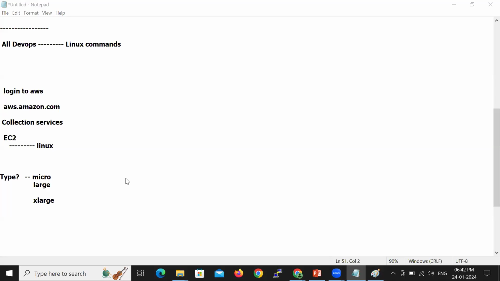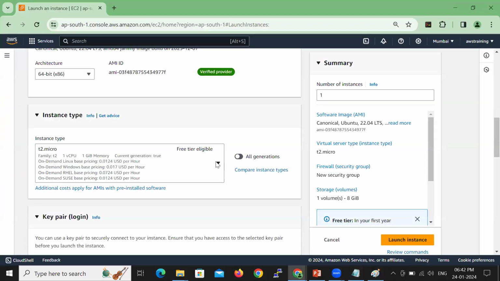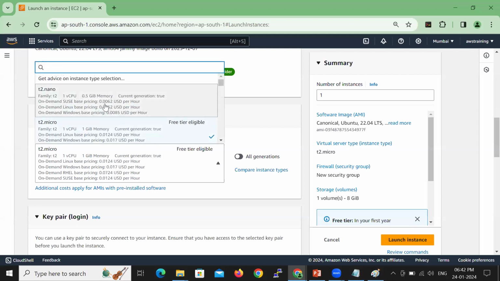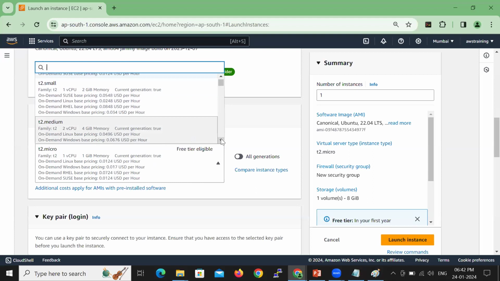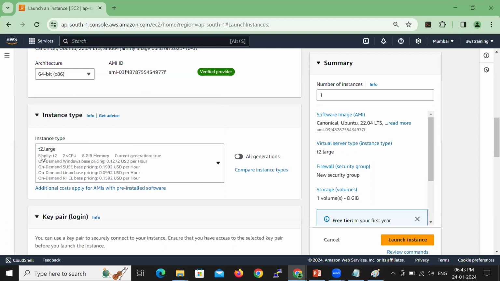You can see the list of all the types of instances. There is the T2 micro instance. There is a nano instance also, a very, very small instance called nano instance. There are small instances, medium instances, and large instances. Let's say if I'm selecting T2 large, the instance type will decide the hardware configuration. Participants, instance type will decide the hardware configuration.